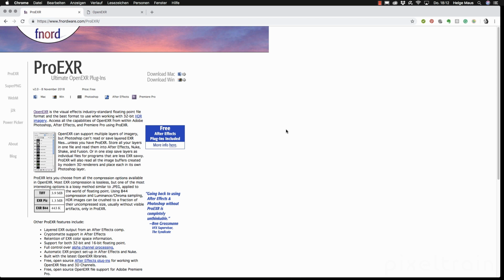Now ProEXR 2.0 is officially released. Before we had the chance to download it on GitHub, and now it's officially on the website of fnord. And in this new version here, we have not only the new version of ProEXR, we also have now the chance to work with Cryptomatte inside of Adobe After Effects. So in this tutorial, I want to show you how to install this plugin and how to use it. And in the next tutorial, I want to talk a little bit about Cryptomatte and how to use Cryptomatte inside of After Effects. So the first thing you have to do is you have to download ProEXR.